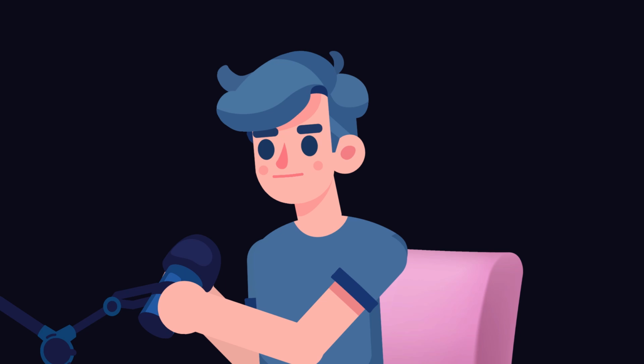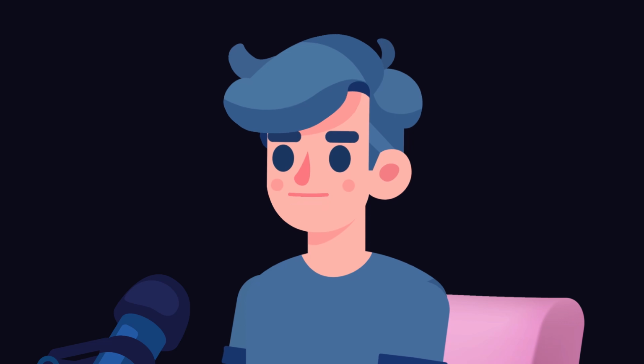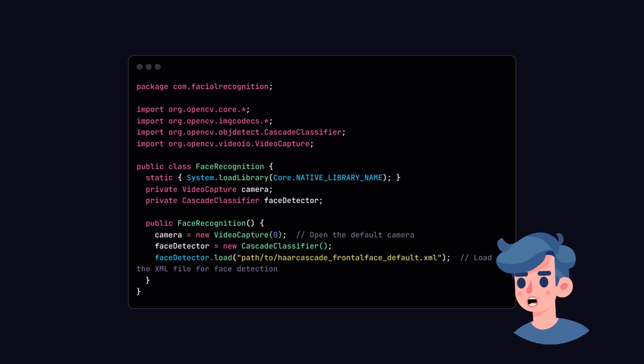In your project, create a folder named src and a package named com.facialrecognition. In this package, we will be placing all our Java files. Make sure you have the OpenCV libraries included in your build path. Let's begin coding. Start by creating a face recognition class. This class will encapsulate our facial recognition logic.